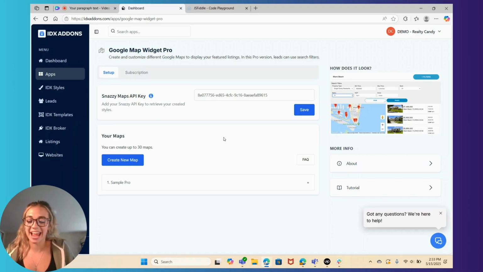and you can apply it to your WordPress, Wix, Weebly, Webflow, Squarespace, Duda, Cargo, Pure IDX, and just any website that will accept an HTML widget. So yes, that is the Google Map widget for IDX brokers.